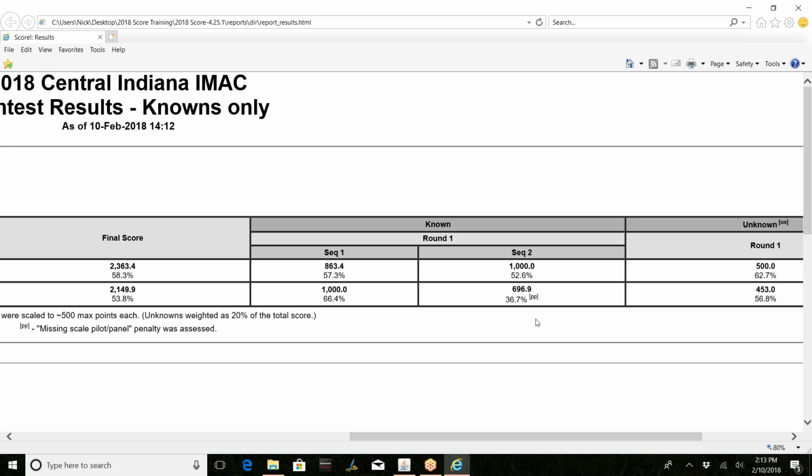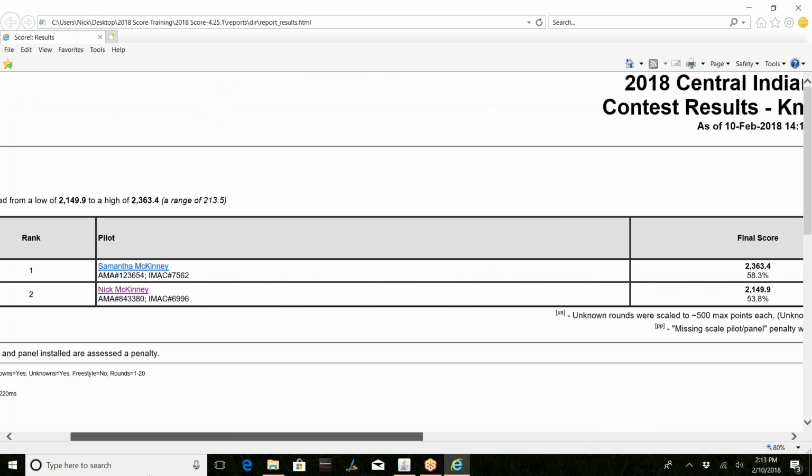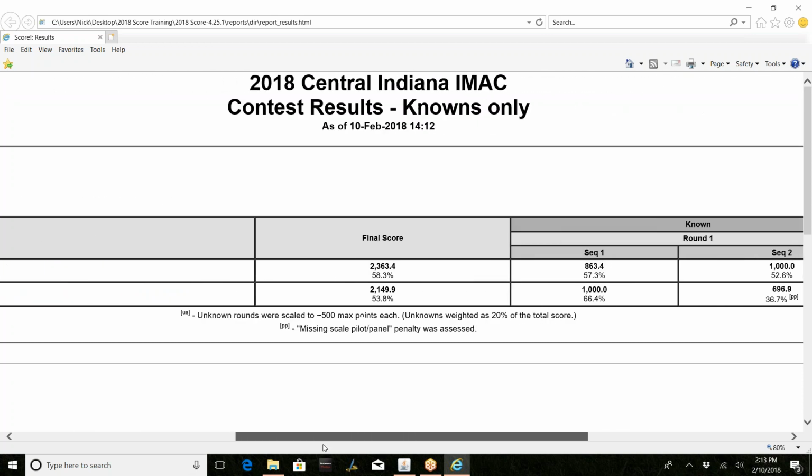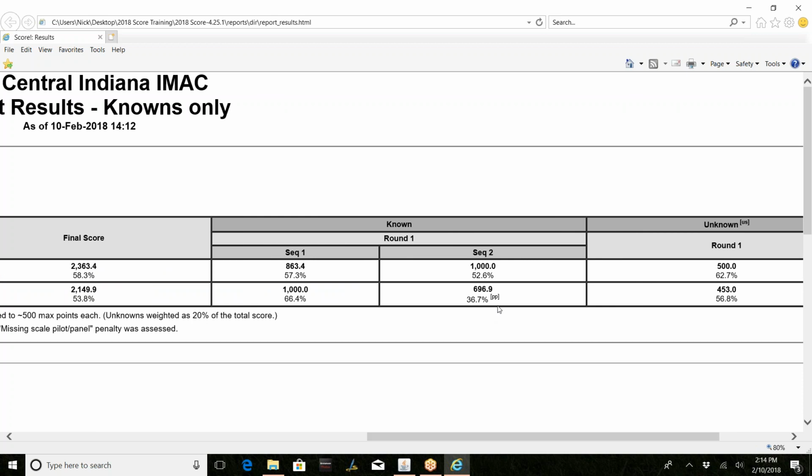And then I also wanted to point out, Nick, he came in second. If you look at his known round 1, sequence 2, that is showing that is the sequence that he flew missing a pilot and panel. So that is where that penalty is assessed. So that is where it shows up on the score page.